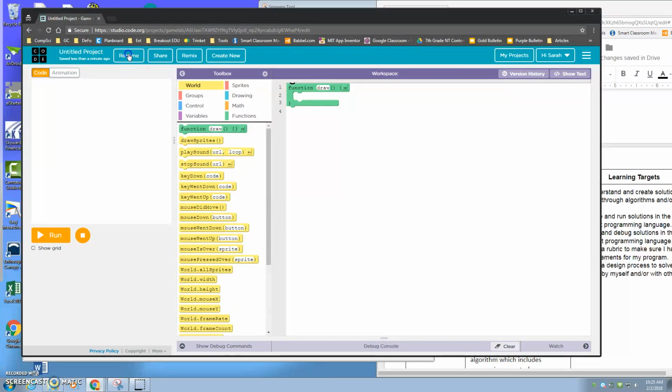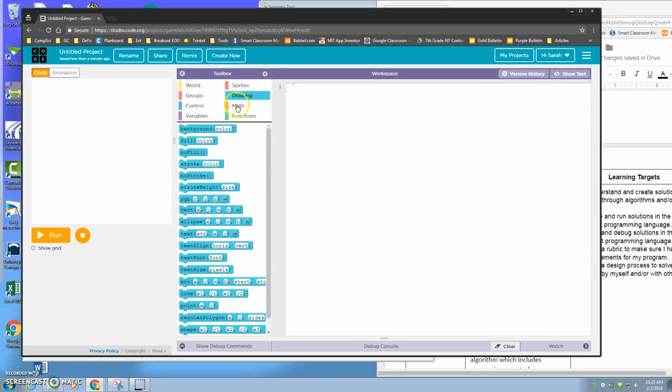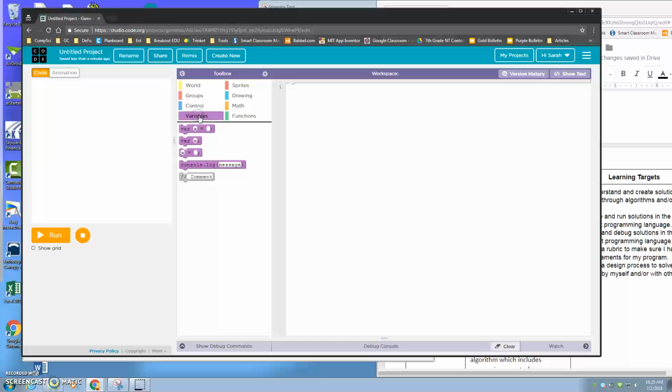Game Lab is where we've been working. Up in the top corner, here's where you rename your projects, and you can save your name. And then we have been working in some of the basic drawing. We started working in sprites and then in variables.